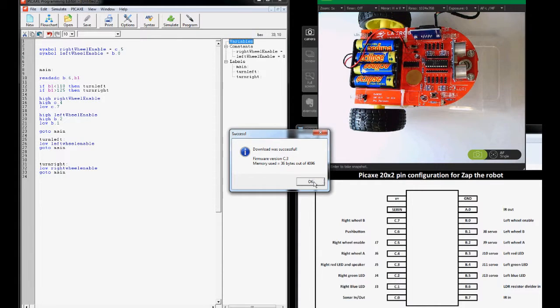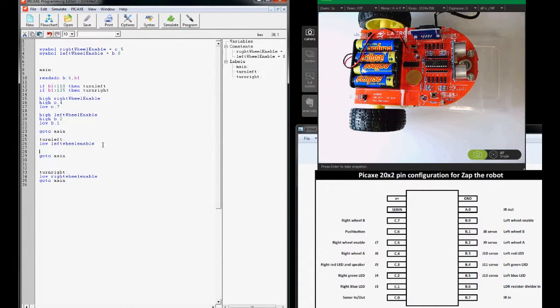So for instance, I can just put in a pause 100 there, just to make sure that it turns left for a long enough period of time to make the turn. In general, you probably don't need that.